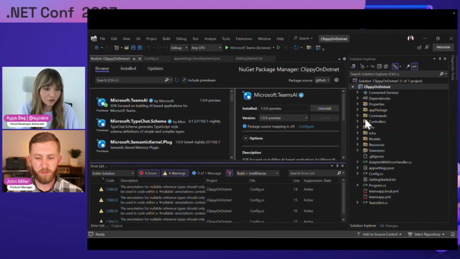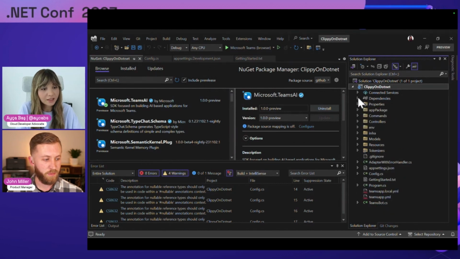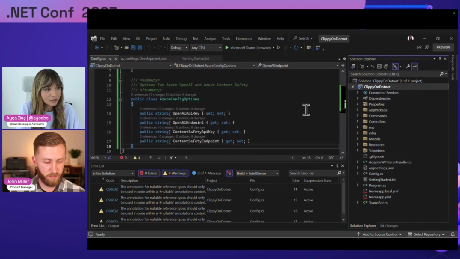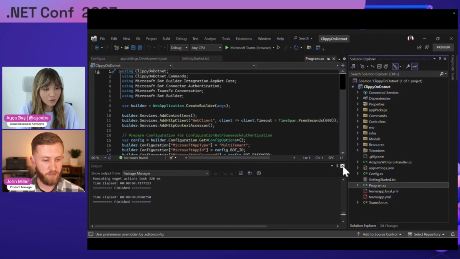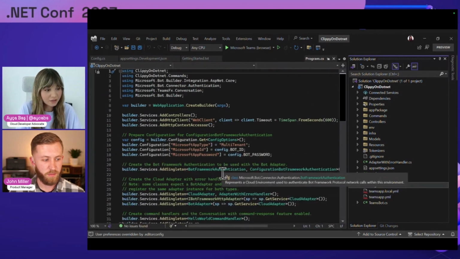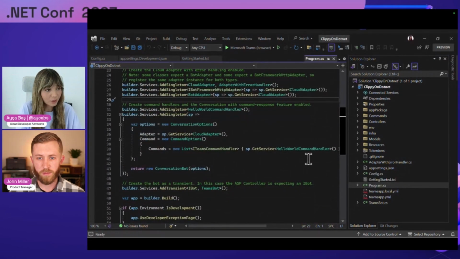Okay, we're pretty much good to go with our code. Let's check the dependencies. Okay, it's here. Now we can just go to Program.cs and start with our code for Clippy. I'll start with the storage. Let's start by adding the memory storage.